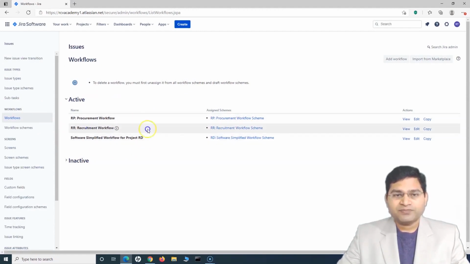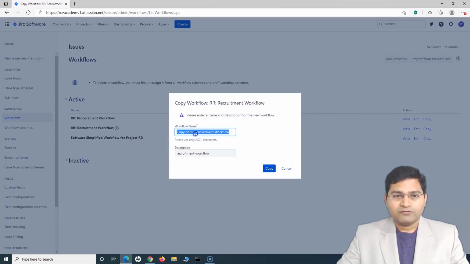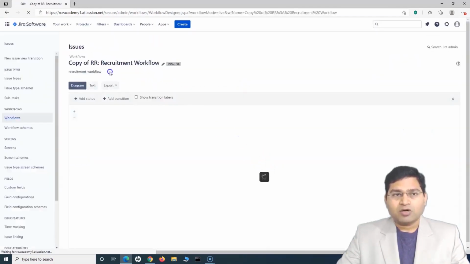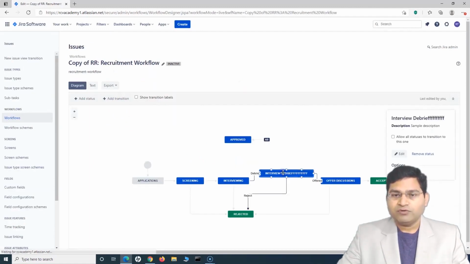And you will see that this is the recruitment workflow that I want to update, or remove the status from. So I can create a copy of it, and it will create a copy of the recruitment workflow, and click on copy. Now on this particular copy, I can remove the statuses.